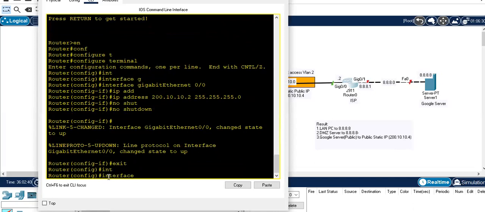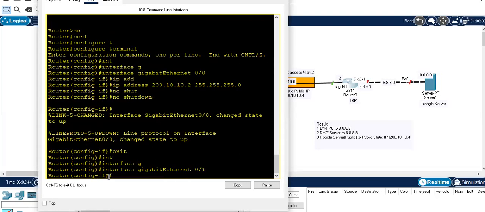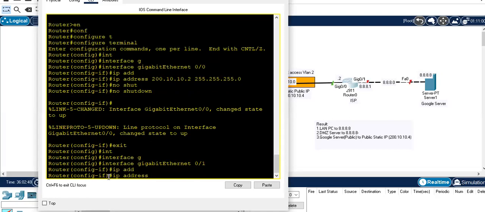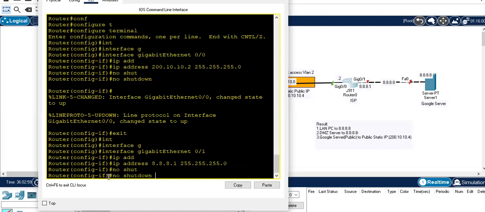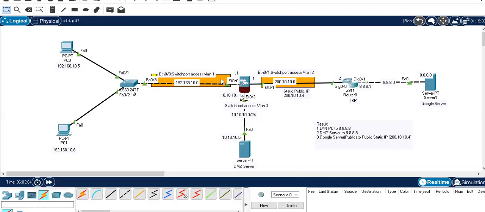So interface gigabit 0/1. Okay. IP address 8.8.8.1 with /24. Okay. So no shut. That's completed. All right. So we have configured all the IP addresses respectively.